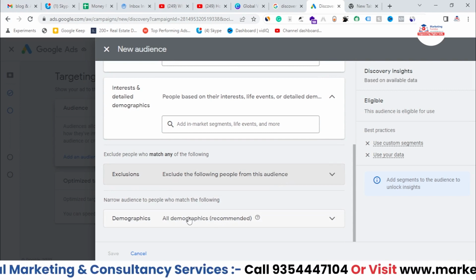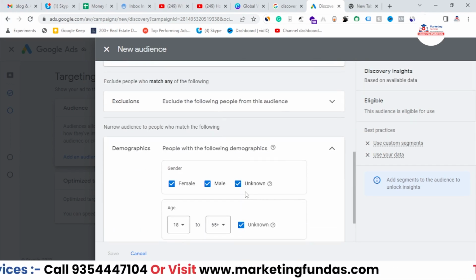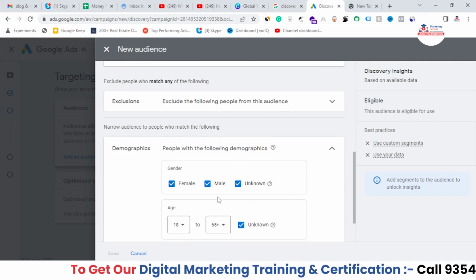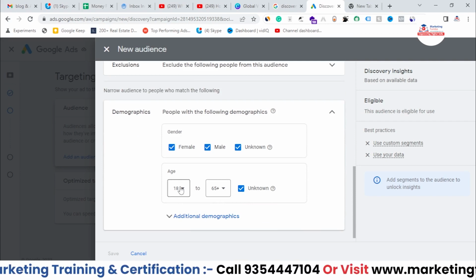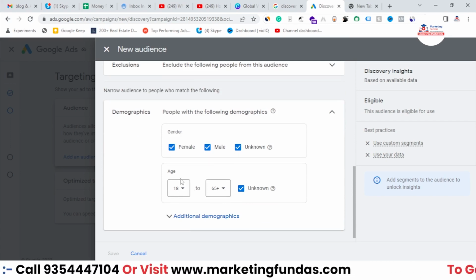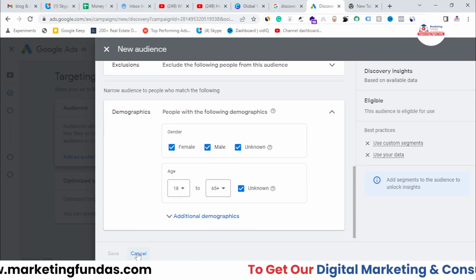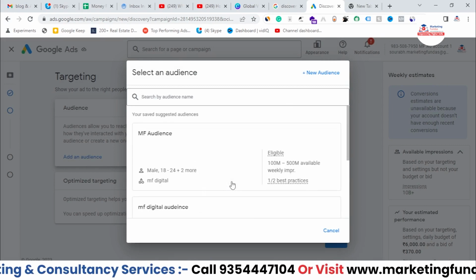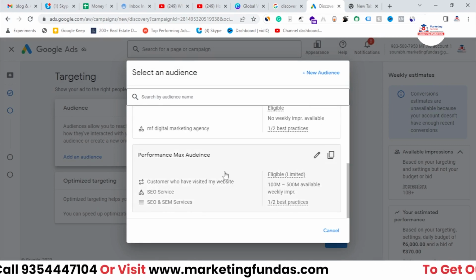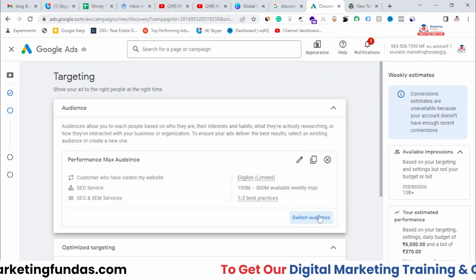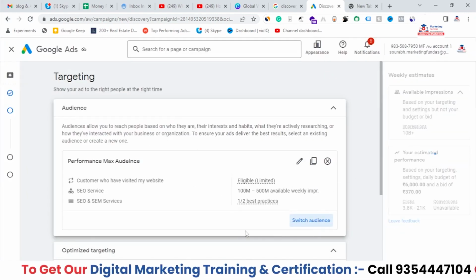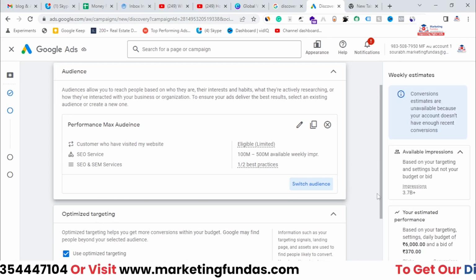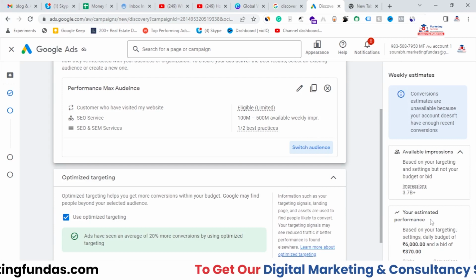Then here at the end we do have demographics. If you want to filter out your audience with your demographics, like in this particular campaign your audience should be male, or in this particular campaign your audience should be in the age bracket of 20 to 30, so you can do like that, right? But I do have already created, three, I guess at least three I do have audiences. So I'm going to select this one, performance max audience, and as you can see the performance max audience has been selected. And now I'll be able to see some estimated data over here, as you can see here, right?